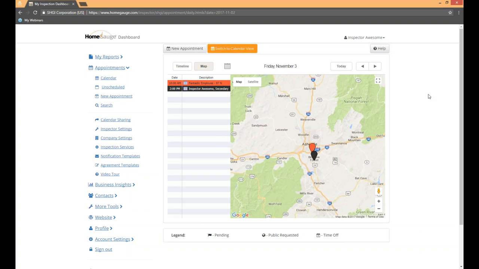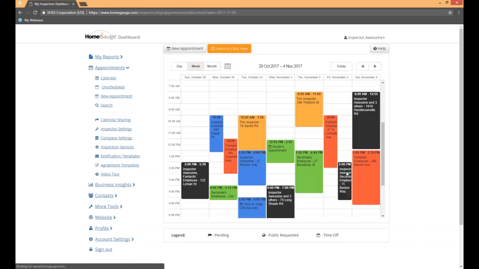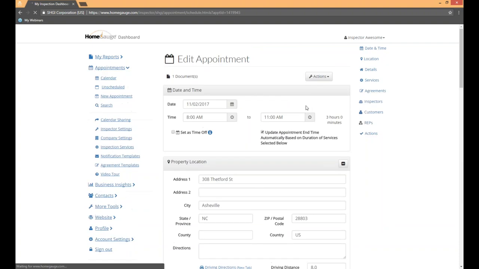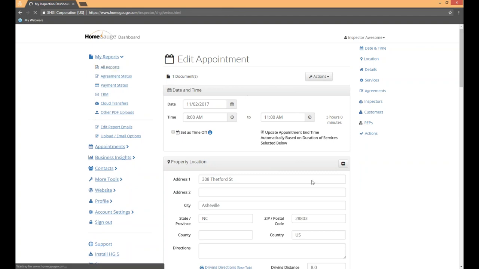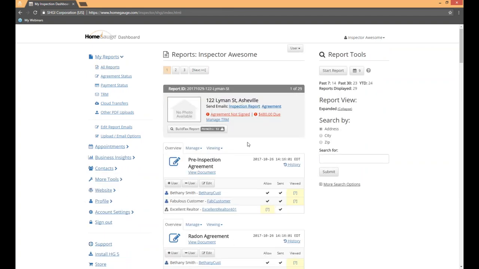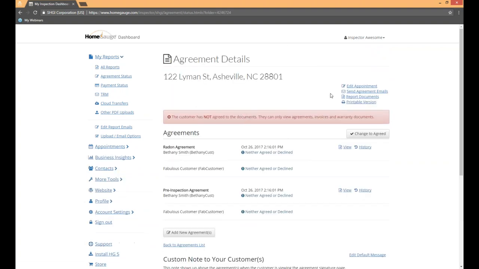So let's take a look at how to edit an appointment since we're here. To edit this appointment, I would just double click, like I said, or I could have clicked and dragged to change the date and time. You can get here into the edit screen a lot of different ways. So you just saw me double click through the calendar view. I could also, on my all reports page where my pre-inspection agreements are living, go into the agreement location. So where it says agreement not signed here, that's clickable. And I'll have an edit appointment link right here.